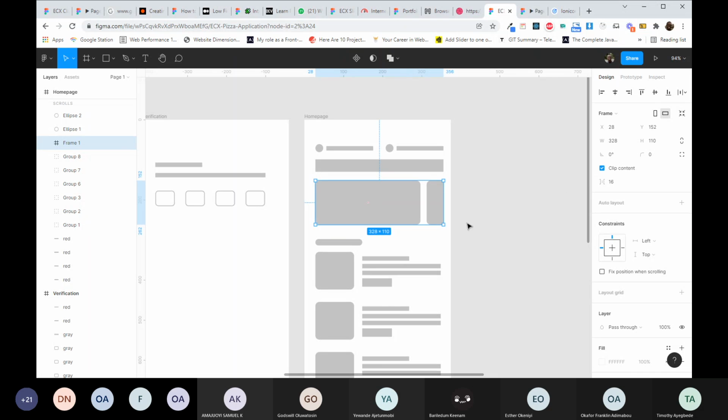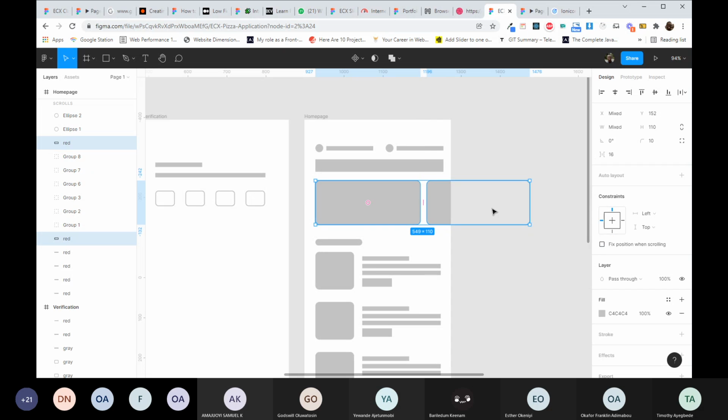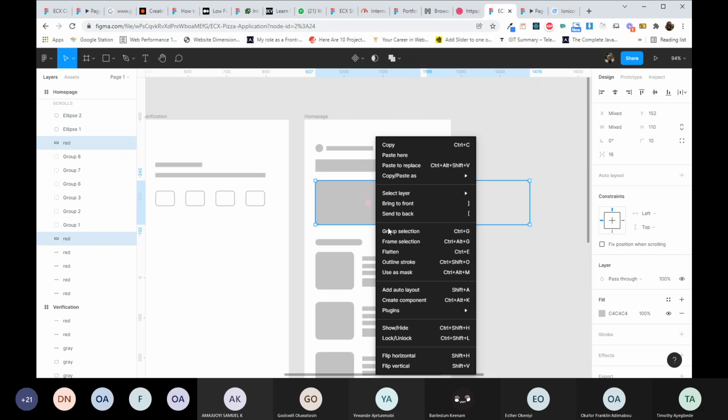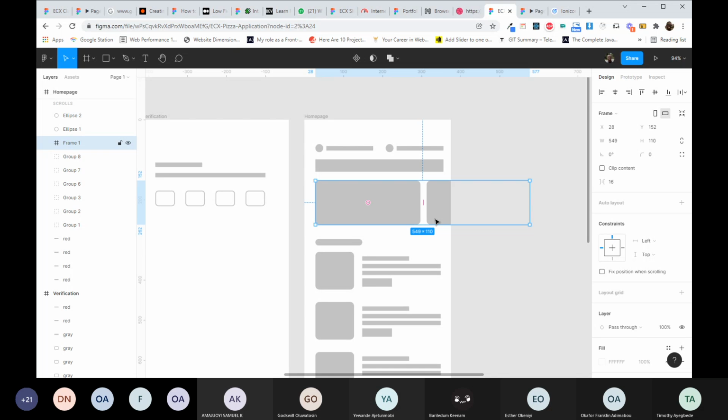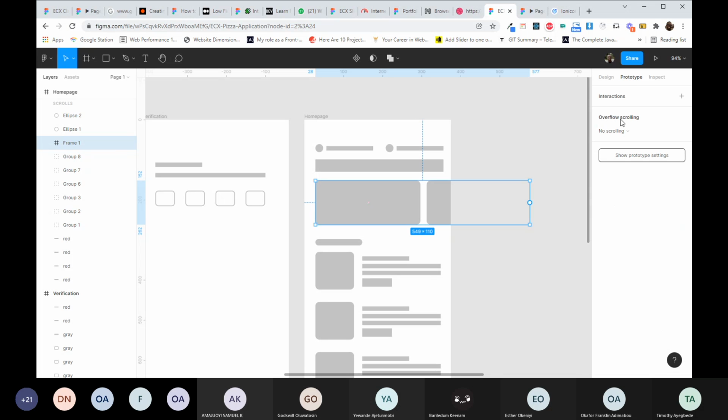Okay, let me just restart from the beginning. I said you select both of them, and when you select, you right click and make it a frame. Frame selection. The shortcut is Control Alt G. It's going to be different if you're using a Mac. I've clicked frame selection. After clicking frame selection, I'll switch to my prototype tab. After switching to my prototype tab, I select from no scrolling to horizontal scrolling.